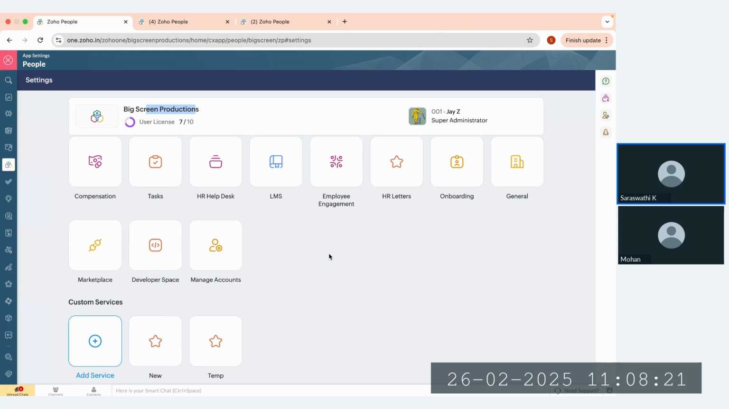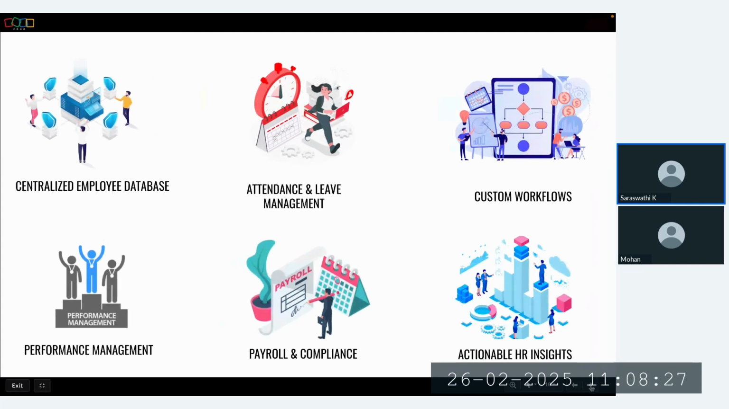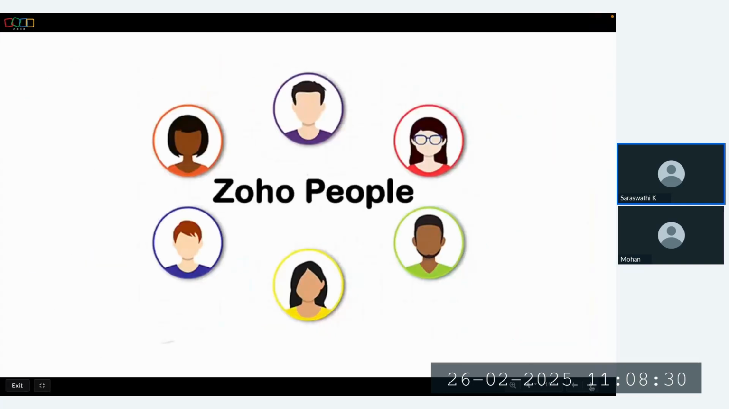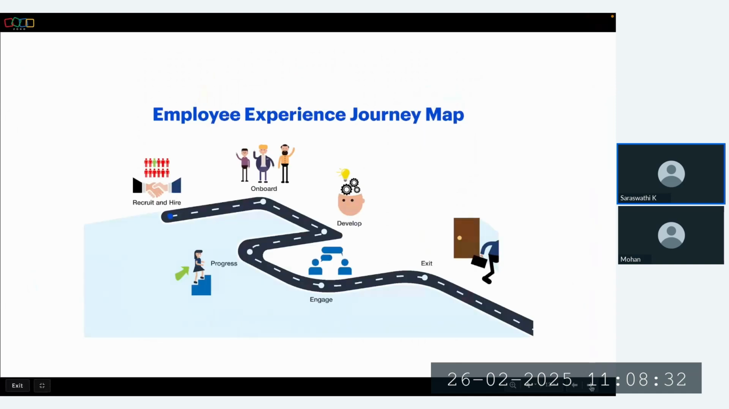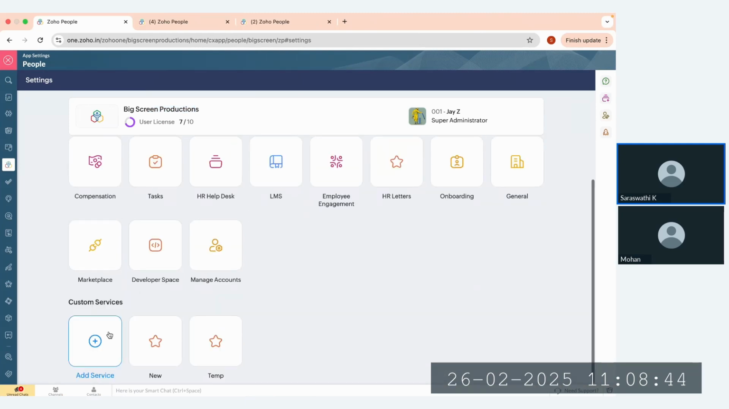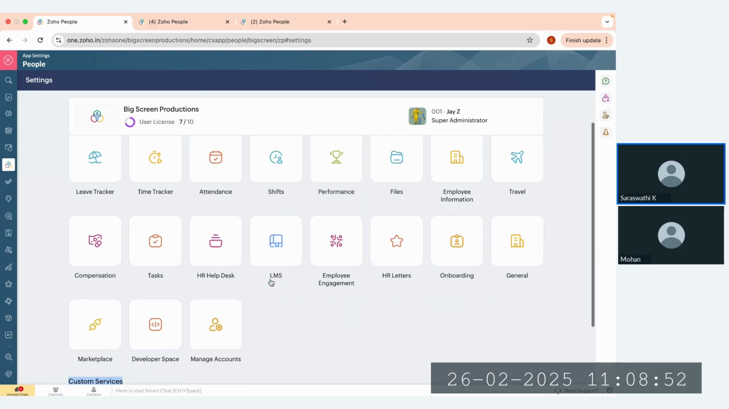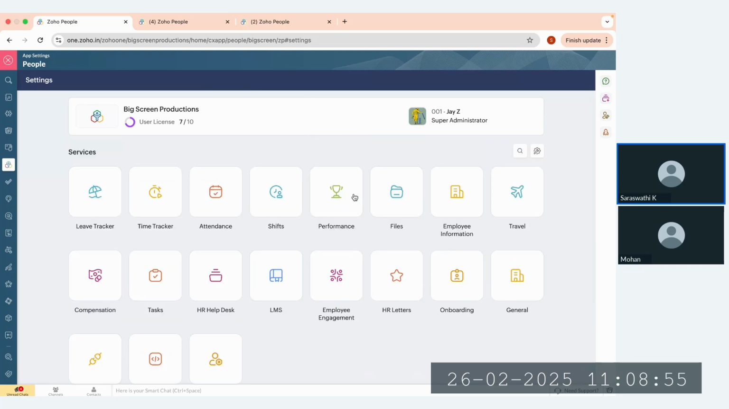Now you might be wondering, what exactly do we mean by services? Think of services as the different HR functions that help you manage an employee journey from their first day to their last day. Zoho People provides two types of services, the default services and the custom services. The default services are the inbuilt features that are available based on your subscription, and they cover essential HR operations like attendance, leave management, performance management, and more.